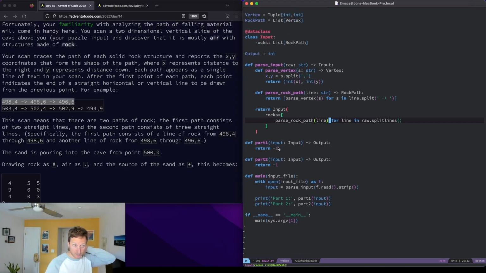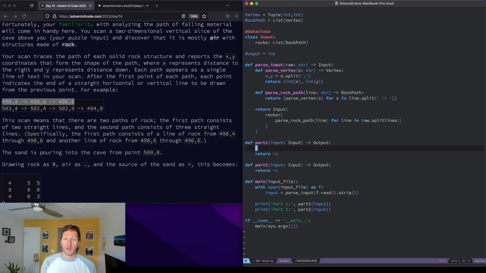Now, the first thing I want to do is print the minimum value of x and the minimum value of y and the maximum value of x and the maximum value of y, because I want to know how big this matrix has to be. So min x equals min of x for x comma underscore in rock path for rock path in input.rocks.